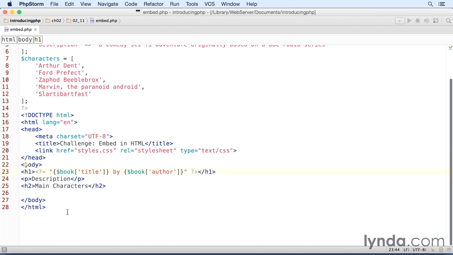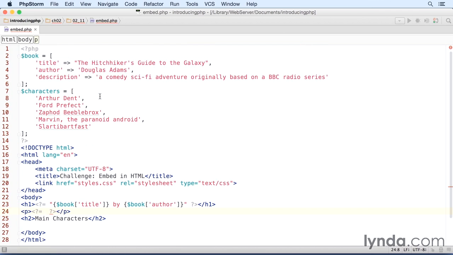So let's take a look at the description. We'll just delete that, and then we can also use the shorthand for echo, so put that in there quickly, and then the closing tag, and then we need to go between those two tags. And let's scroll up and take a look at description. It's not a complete sentence, so we need to embed that either in a double quoted string or we need to use the concatenation operator. I'm going to use the concatenation operator.